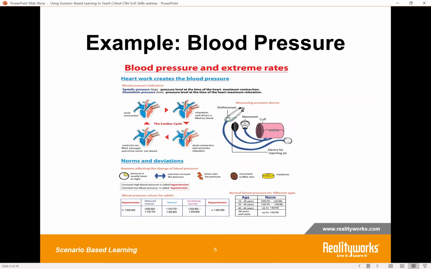So here's an example of using the blood pressure skill prior to actually starting a scenario-based experience. So you're going to focus on a skill like taking the blood pressure. Students, I know it looks like most of you are already in either a community college or a high school setting where you would actually provide the basic knowledge about what is to be seen.